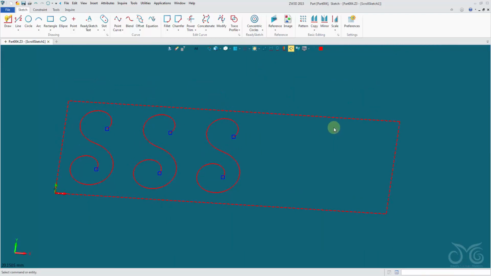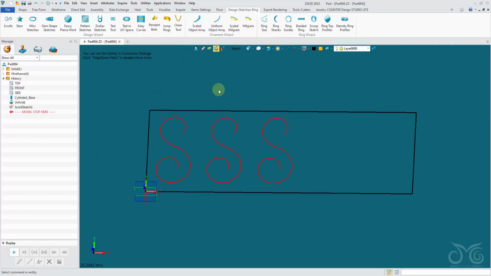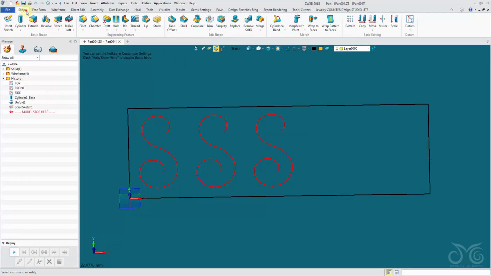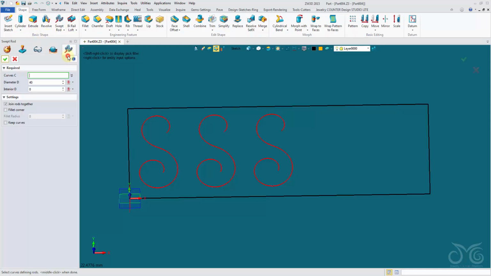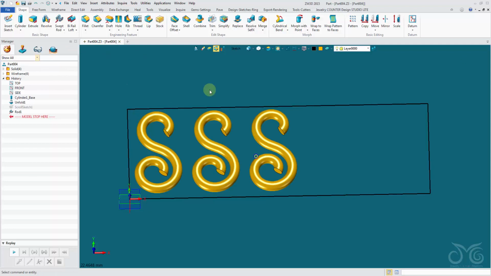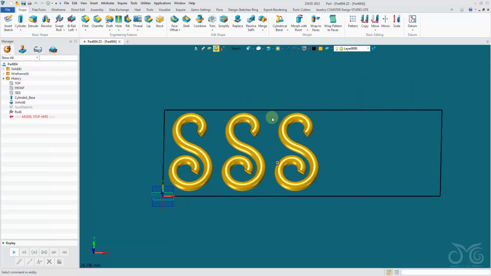Let's also come in, in fact I'll do that in a separate sketch. We'll come in with a bit of text in a separate sketch. First of all, going to come into our shape ribbon tab and use the swept rod command on the entire sketch. Let's give our rod a diameter of 1 millimeter. So we've just created a shape there.